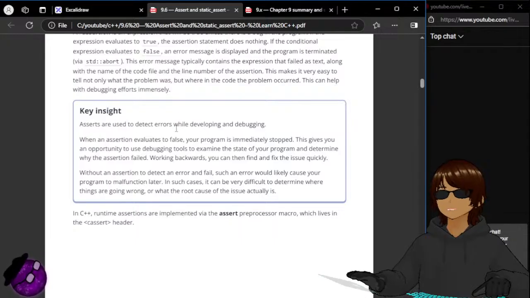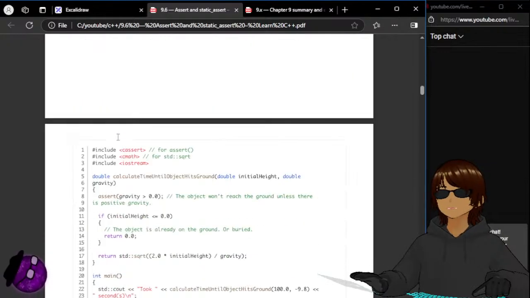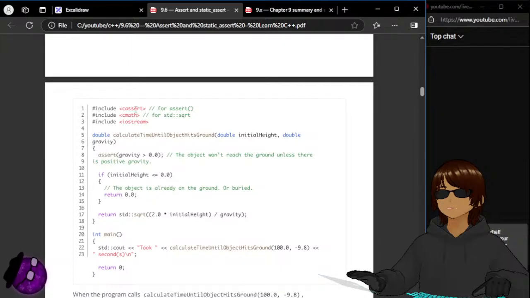Asserts are used to detect errors while developing and debugging. When an assertion evaluates to false, your program is immediately stopped. In C++, runtime assertions are implemented via the assert preprocessor macro, which lives in the cassert header. So cassert for assert, calculate time until object hit, assert gravity is more than 0.